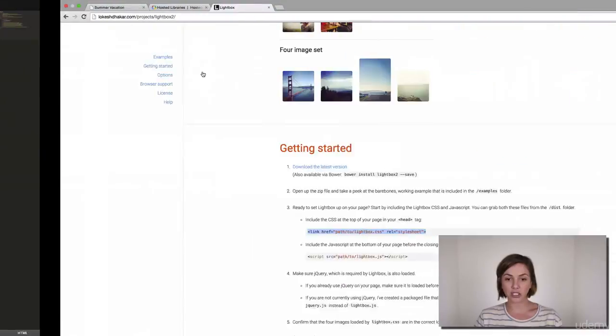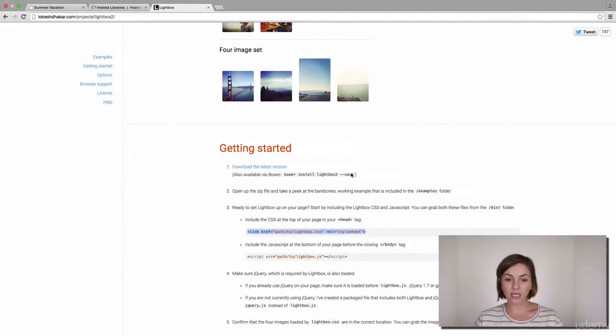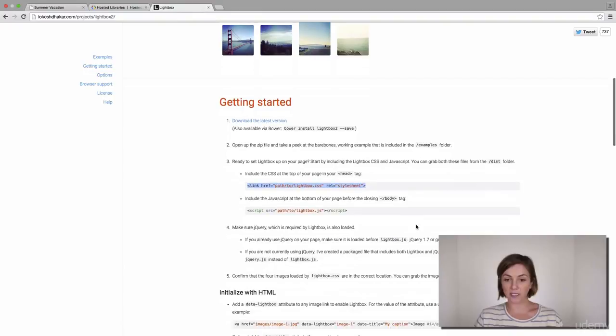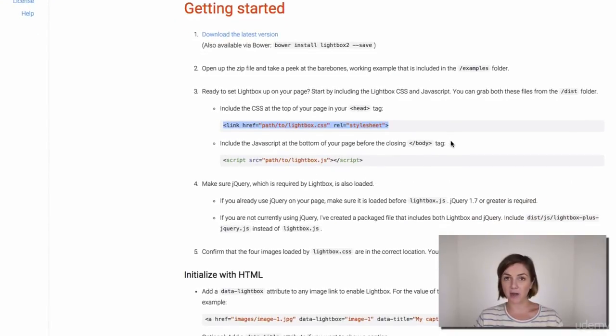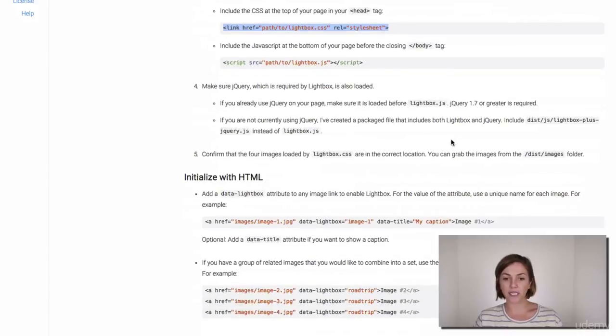So back to the documentation. There's a path for JavaScript as well, and it says to include it at the bottom of your page before closing the body tag, just where our jQuery library already is. And just reading ahead briefly to step 4, it says to make sure jQuery, which is required by Lightbox, is also loaded. We want to make sure it's loaded before Lightbox because Lightbox requires jQuery. So jQuery already needs to be loaded, else Lightbox isn't going to understand what jQuery is.